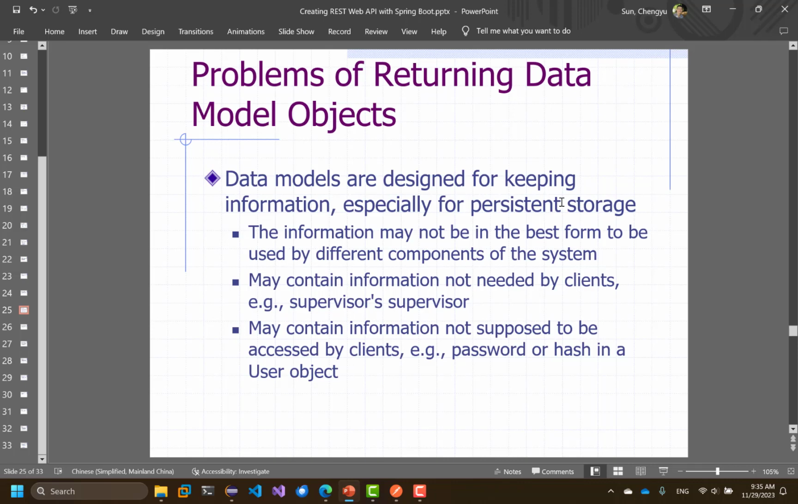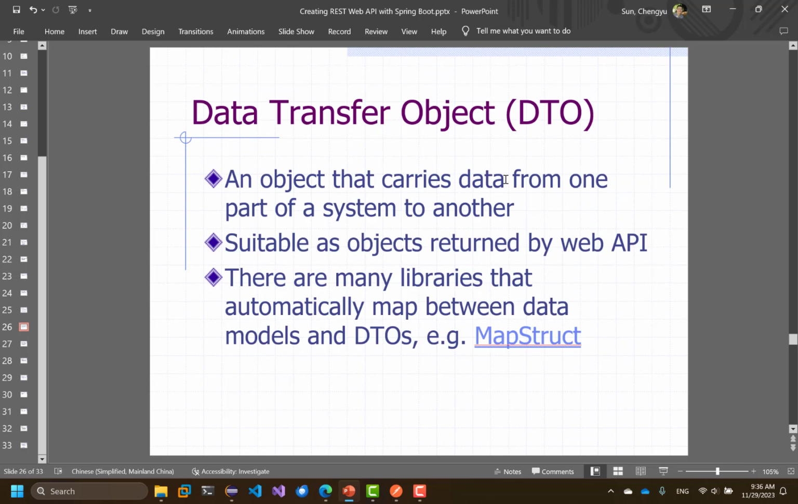Another example is a data model class for a user, which may include a field for the user's password, but that field, of course, should never be sent to a client. We can solve this problem with a design pattern called Data Transfer Object, or DTO. It's basically an object that carries data from one part of a system to another part. And in a web API, it can be used to create the objects returned to a client. So let's create our DTO and see how it works.